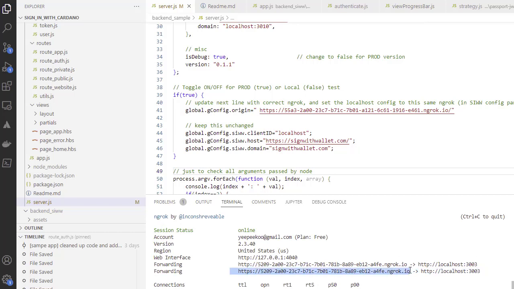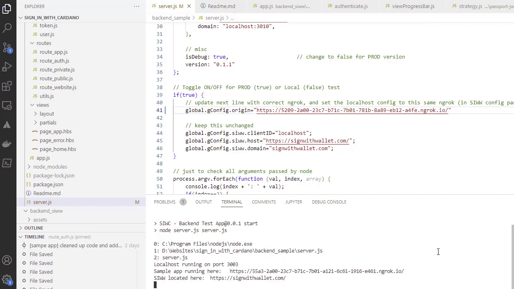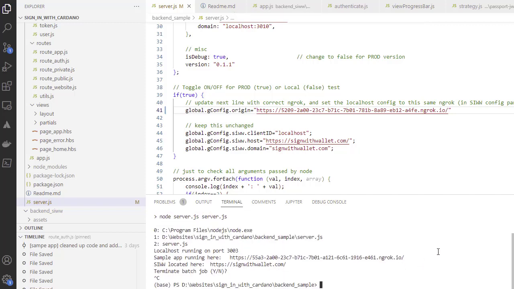It will give you a URL such as this one. If we go back to the server.js file, you will see that you can configure this ngrok URL here. Therefore, on line 41, we're going to copy-paste this ngrok configuration. Just make sure you keep the backslash at the end. Save, and then we will stop the running session and run it again.